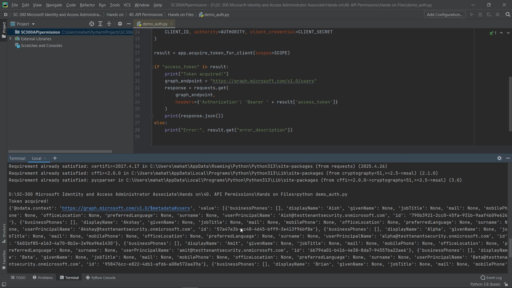And there we go. Our test is successful because it says token acquired, and we have got the list of users in our tenant. So that concludes the tutorial for configuring API permissions. Thank you so much. Let's meet in our next lecture.